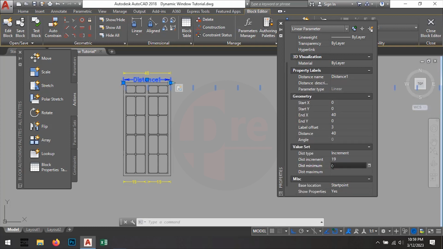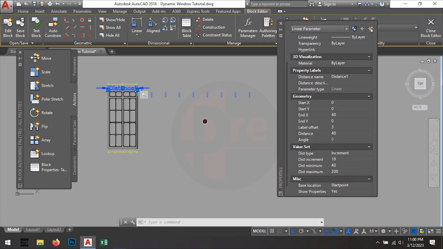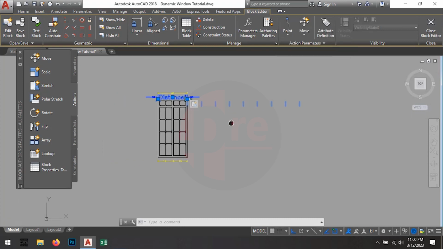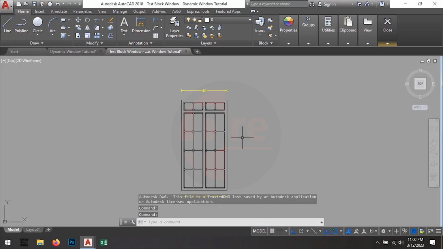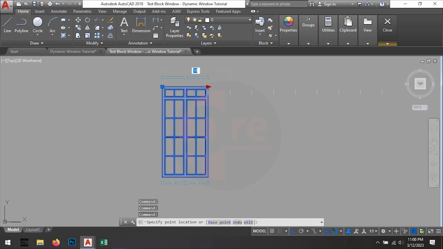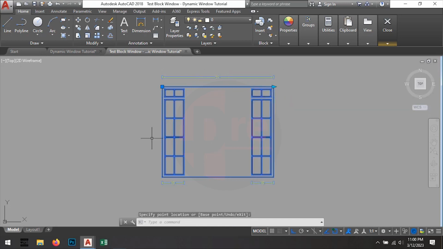Dist minimum, 40. Dist maximum, 200. You can set the dist max value to whatever length you want. Now test again. Okay. That is good.